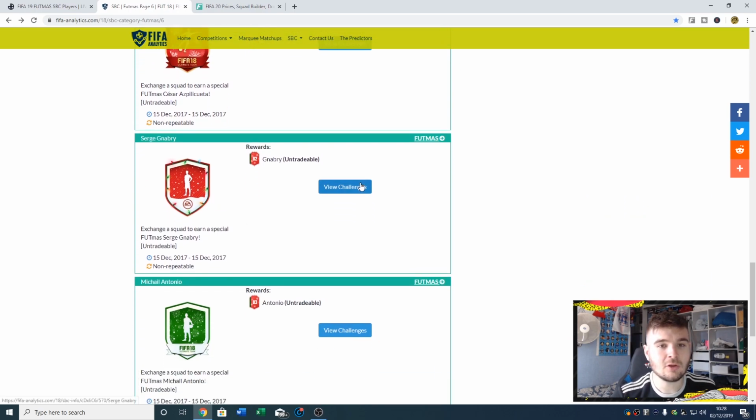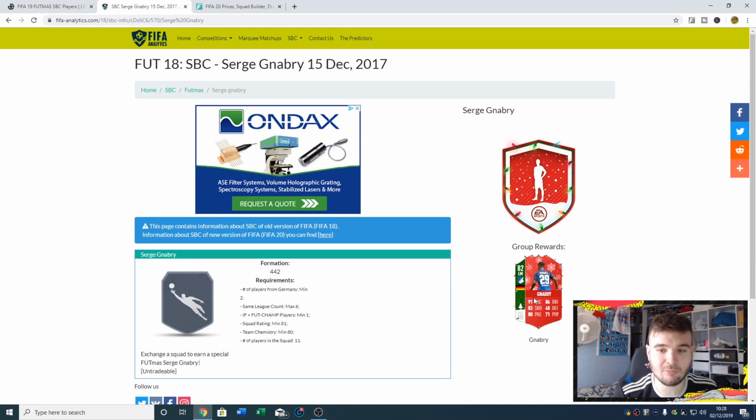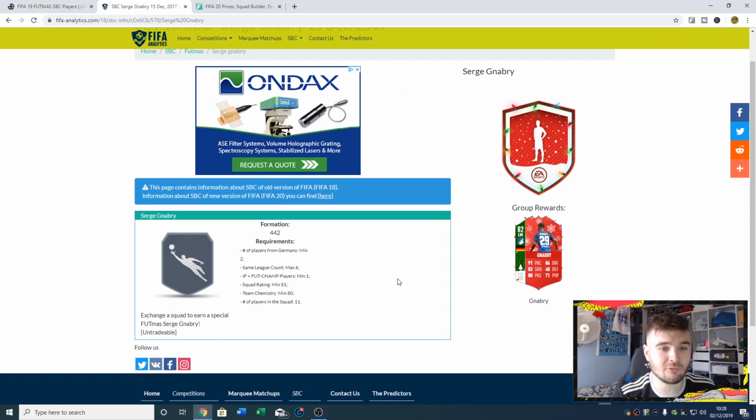Let's have a look at Gnabry. Gnabry is probably a player, look, some insane stats, 91 pace, 83 shooting. This was probably a card that was done quite often. So this one only required an 81 team rating. Inform and Foot Champions players required minimum one, so we only had to put one Inform or one Foot Champions player in. Same league, maximum six. Again, minimum team chemistry. So team chemistry is vitally important for some of these SBCs.